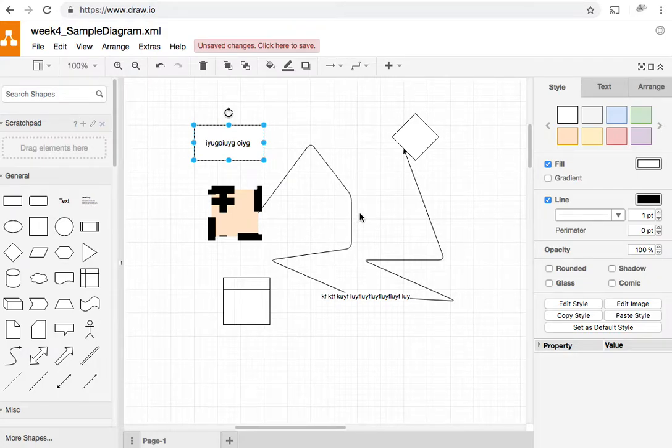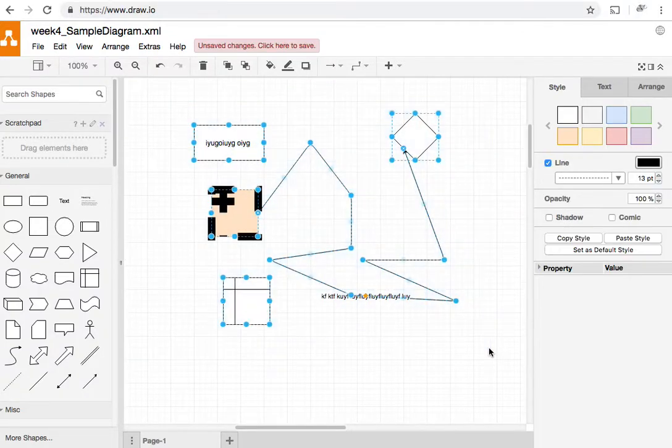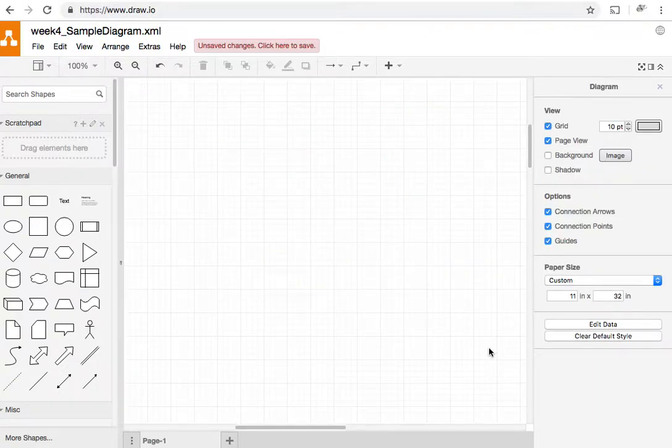So, we know how to use this program. Now let's start talking design. Because obviously this jumbled mess is obviously a jumbled mess. So, same thing, you can click and drag, delete, whatever. We're going to start ourselves off with a fresh page.